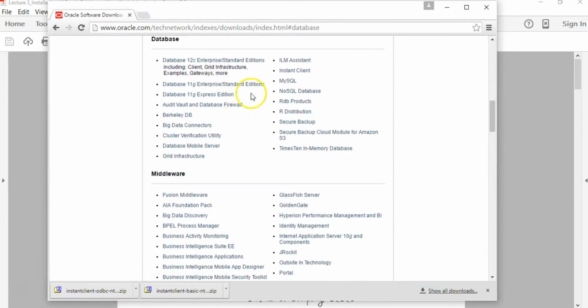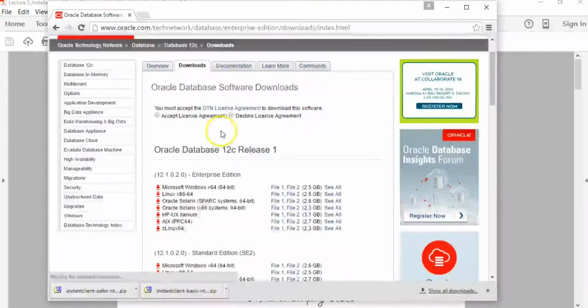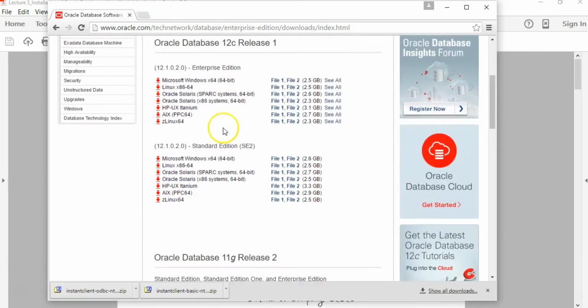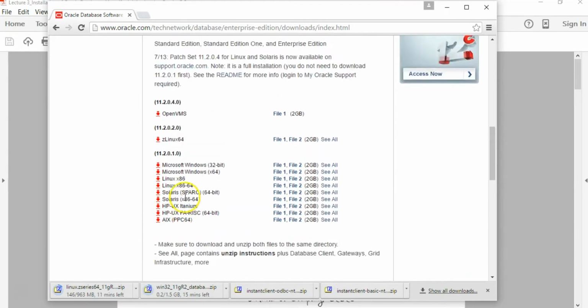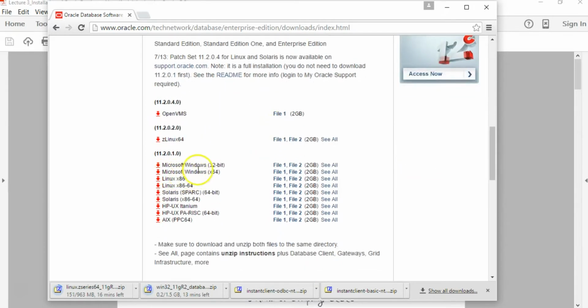Then when you are on this page, you want to choose the 11G, the Enterprise Edition is what we're interested in. Then you accept the license agreement and scroll down. You will locate Oracle Database 11G Release 2. And based on the type of computer that you have, if it's 32-bit, you will choose the first options. If it's 64-bit, you will choose the second two options.